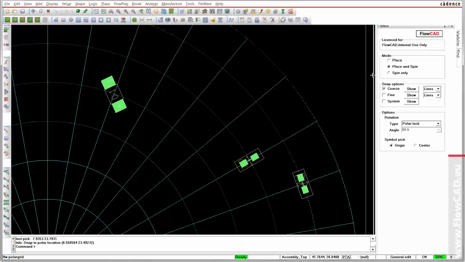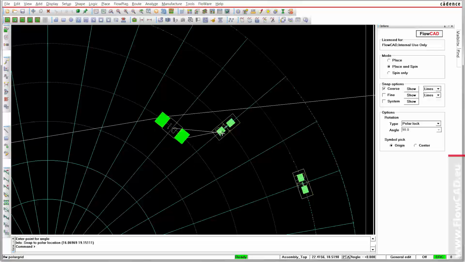In place and spin mode, the component will be placed at the destination location first, then the user is asked to specify rotation through cursor dynamics. Three options are available, while absolute and incremental are identical to standard spinning operations. Polar lock mode locks to 90 degree increments relative to the angle of the current radial axis.